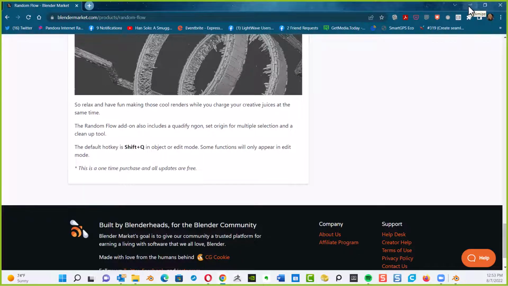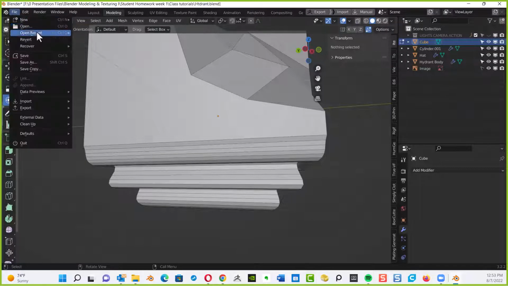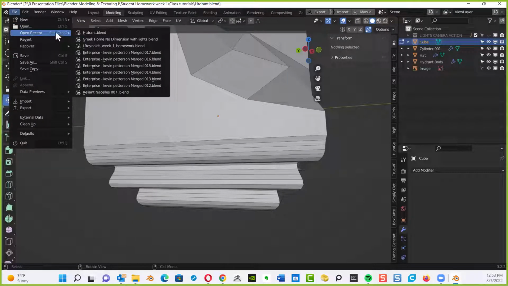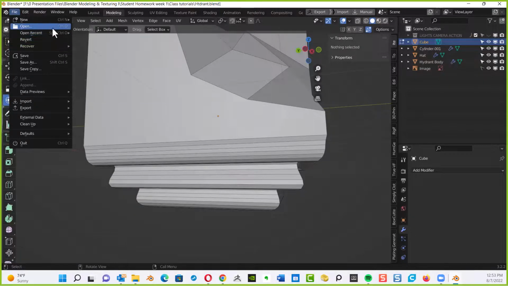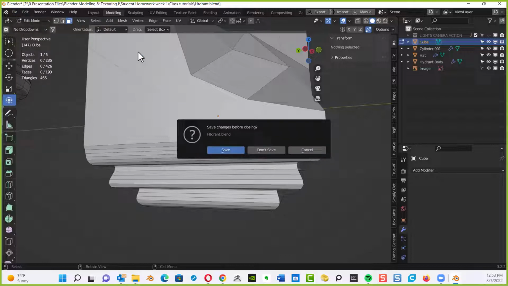You guys want to see my new Starship? Sure. You probably saw it on Facebook. Maybe I should show you the images. But anyway, I'm going to go to Open Recent, and I've got it. Should be right there. That's it.